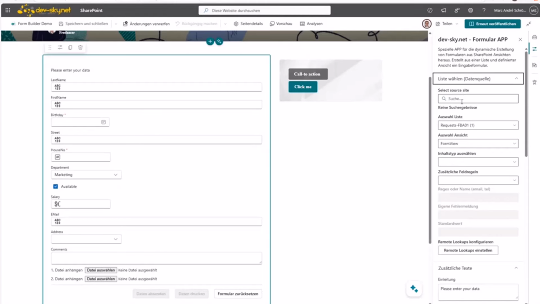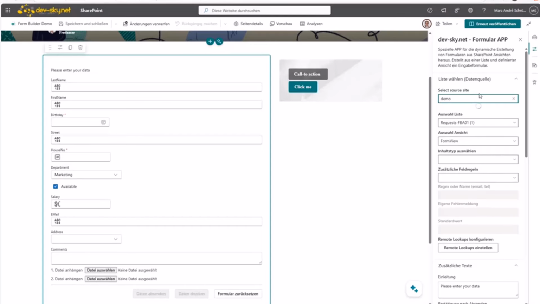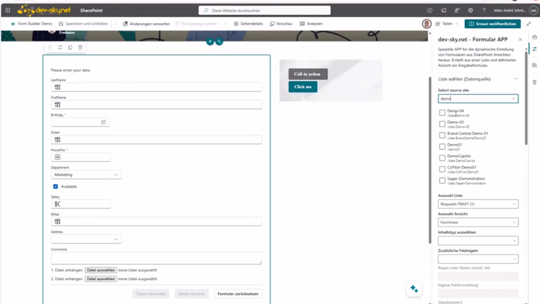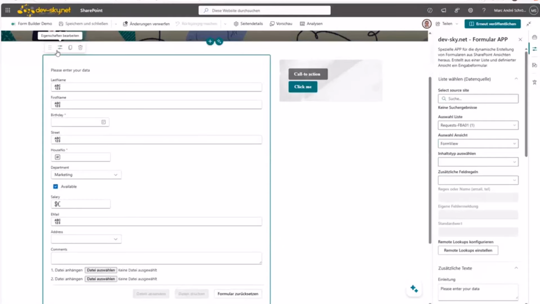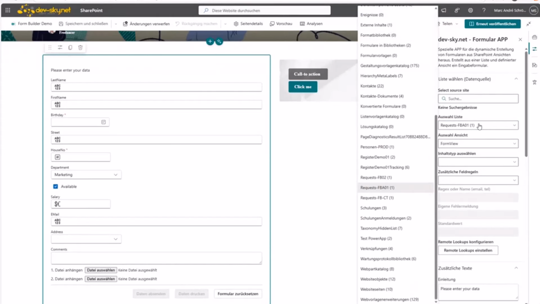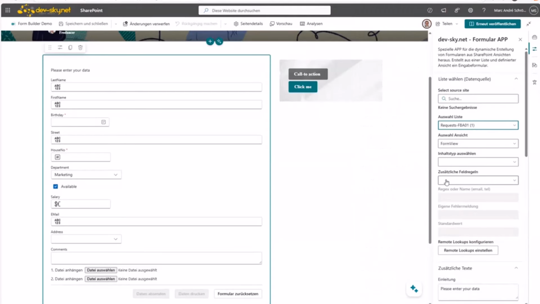Because as I said, you can use sites from any SharePoint site. So you can search here from another SharePoint site, and you can select the SharePoint site, and then the lists that are located in the SharePoint site will be rendered here in this choose list. Here you can choose a list for the form, and I show the list name and also in brackets the number of items in the list, so you can find the list very easily. Sometimes you have the same list with similar names, and then you can decide which list you need.